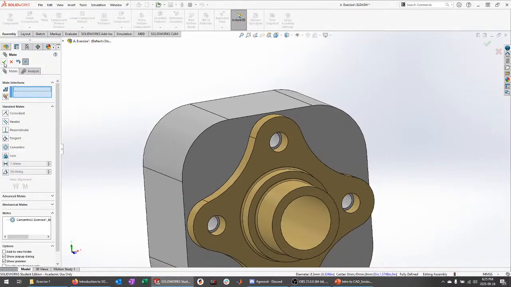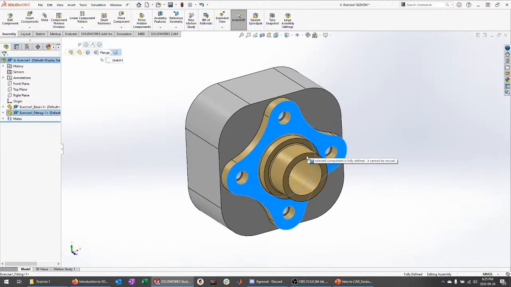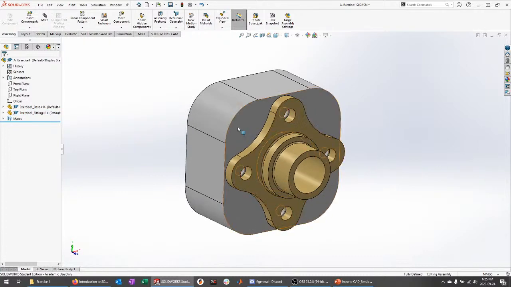All right, now I've got that out of the way. Our fitting is now fully constrained. If you click on it and try to drag it, it doesn't go anywhere. That's what we want. And I'm going to hit Control S just to save our progress.